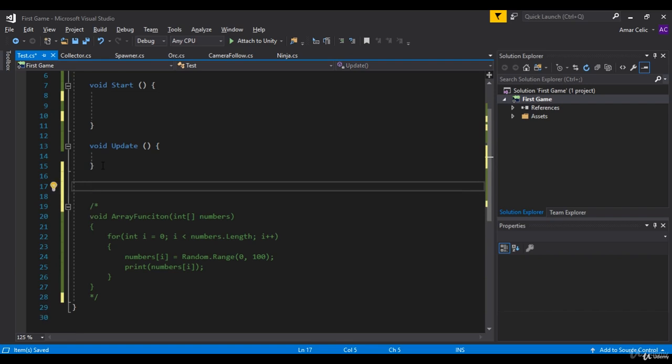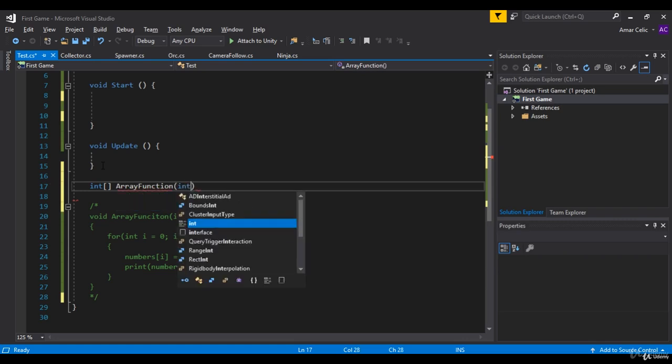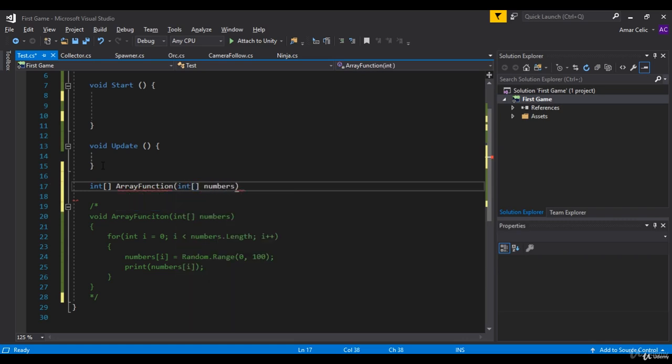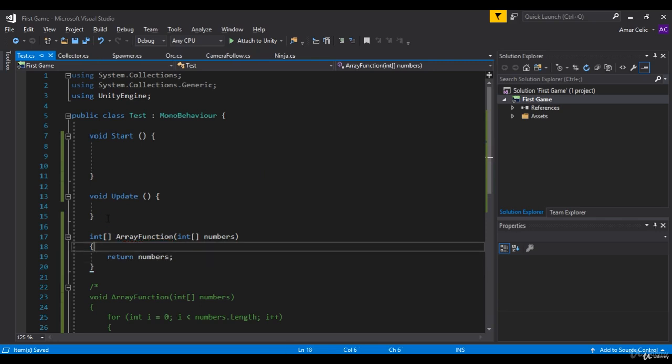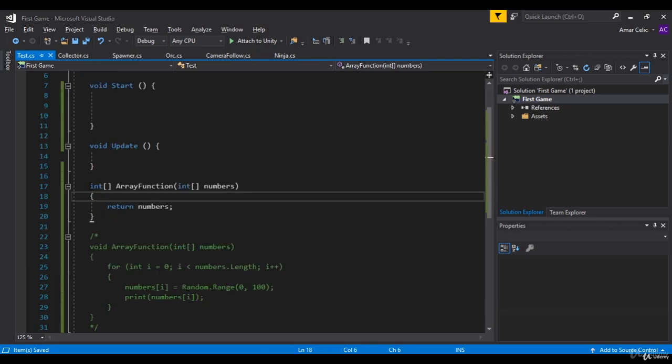Now here we are going to say int, that's an array, and we're going to say array function, and here we're going to say int array numbers. And here we'll return our numbers. Simple as that. So whenever you're typing something like this, when you're typing int, if you see an error, make sure you check if you have a return.